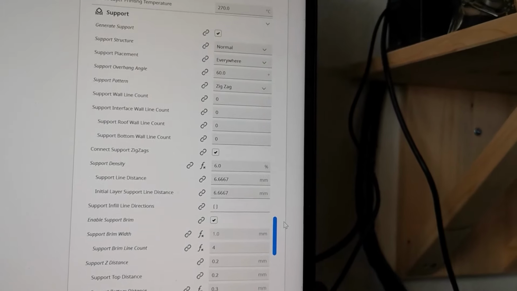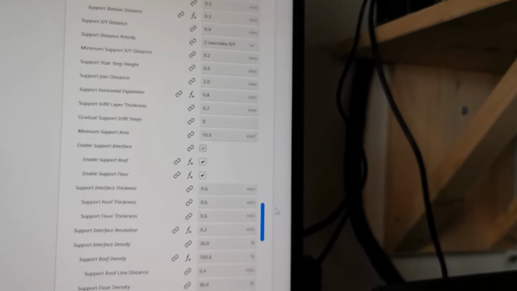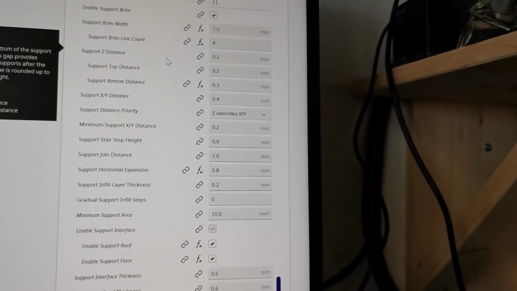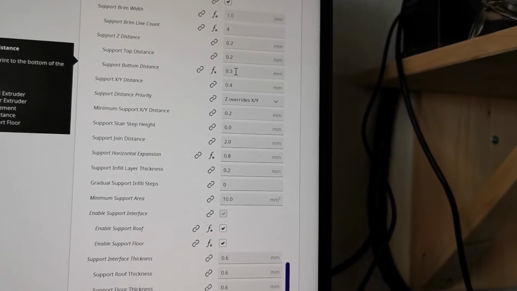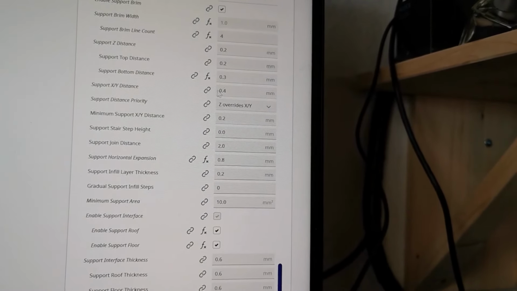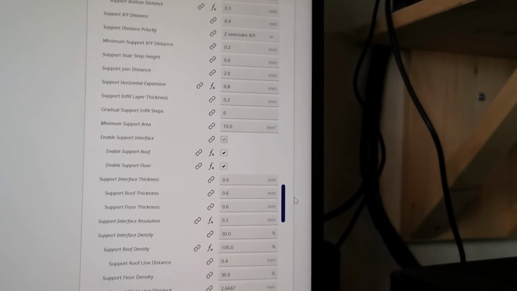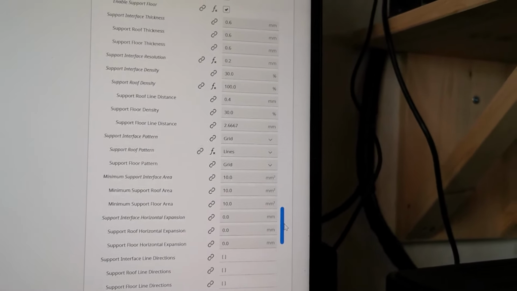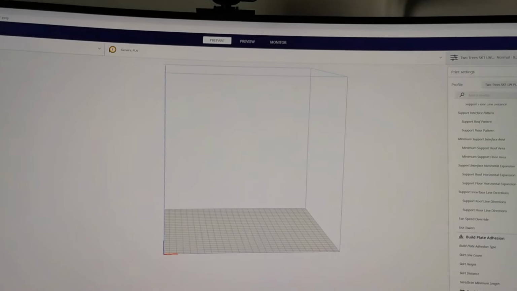And the support settings, they are also the normal ones, which I use for other printers, maybe on the Z distance. But also here I use the normal 0.2 for the top distance and for the bottom distance 0.3 and to both sides, X and Y, 0.4. So this is similar to my other lightweight profiles. Yeah, and I would say let's slice some part and see how it looks like.